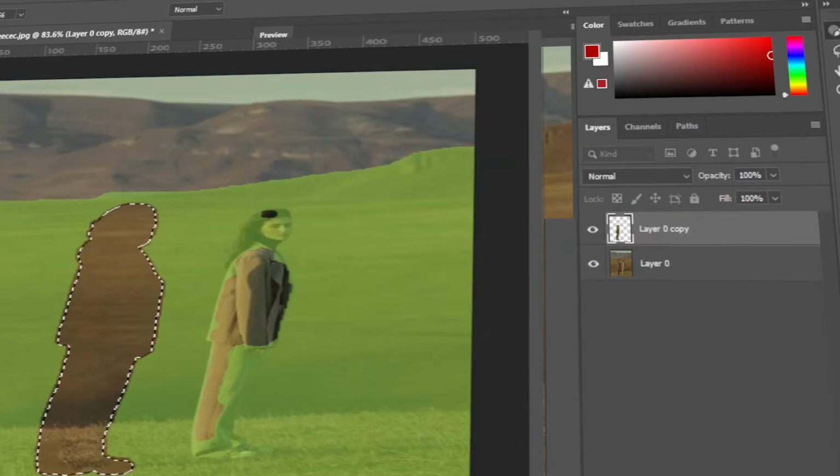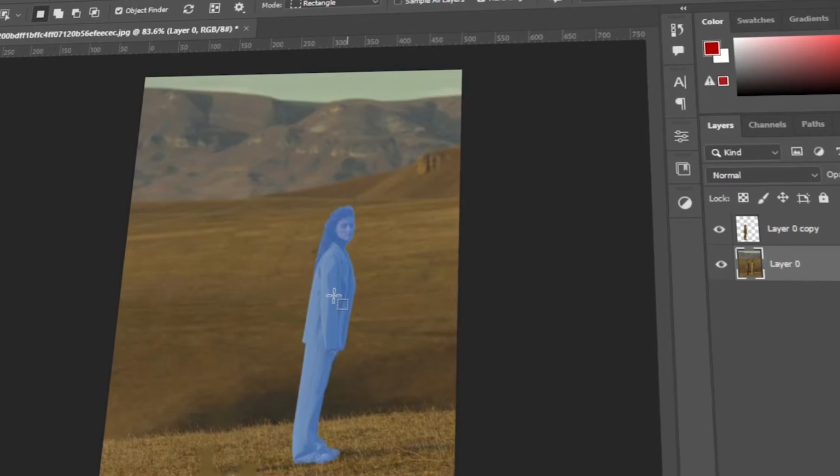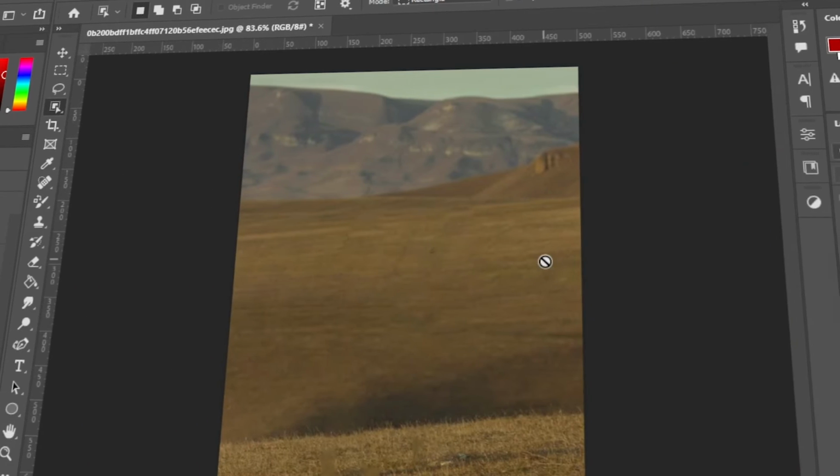In today's video, I will teach you how to remove people in Photoshop. Let's get started.